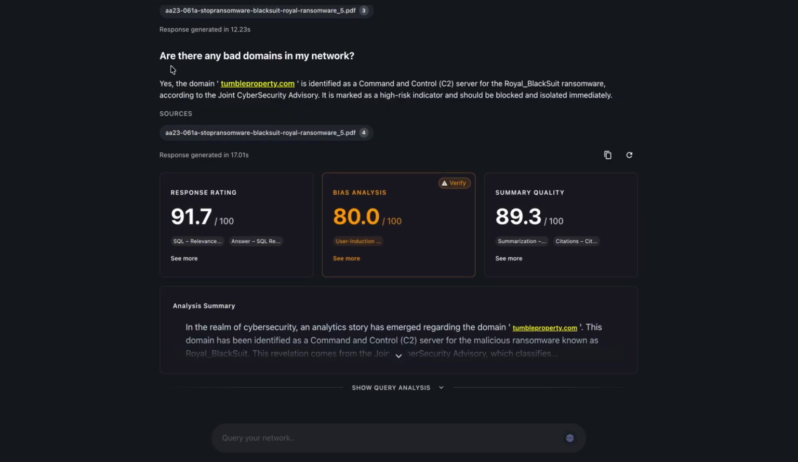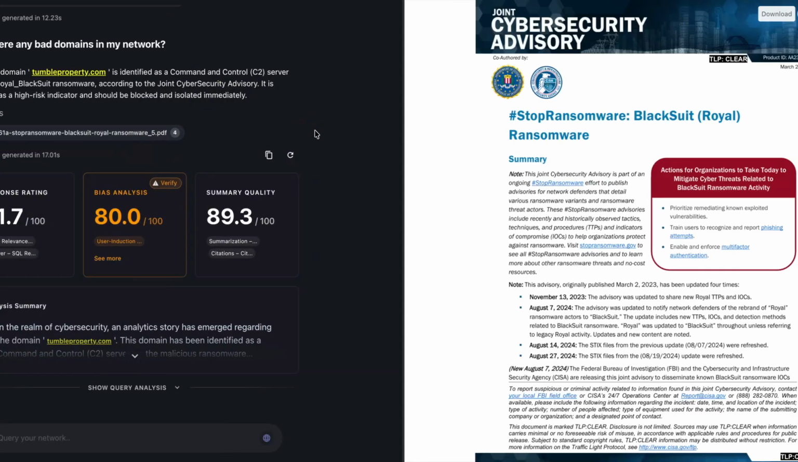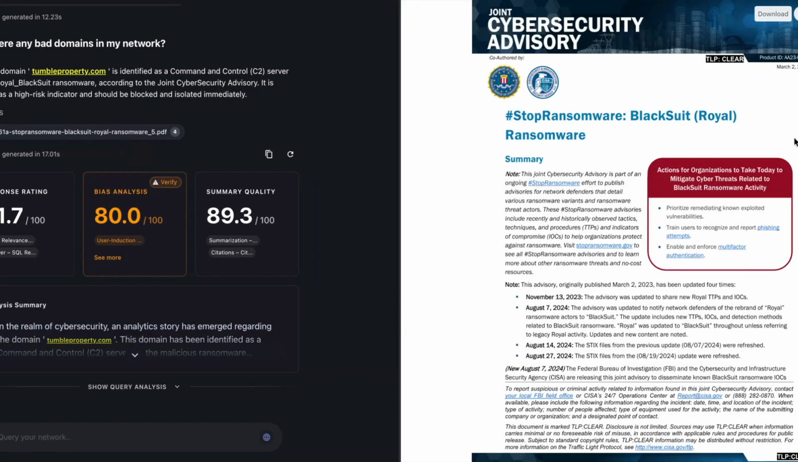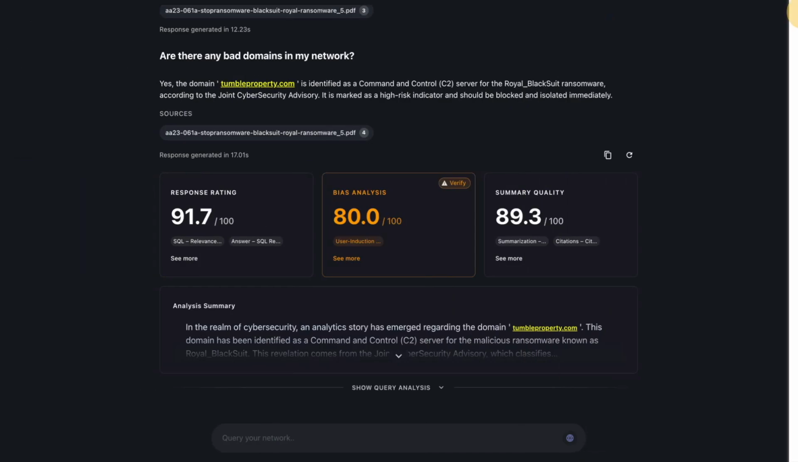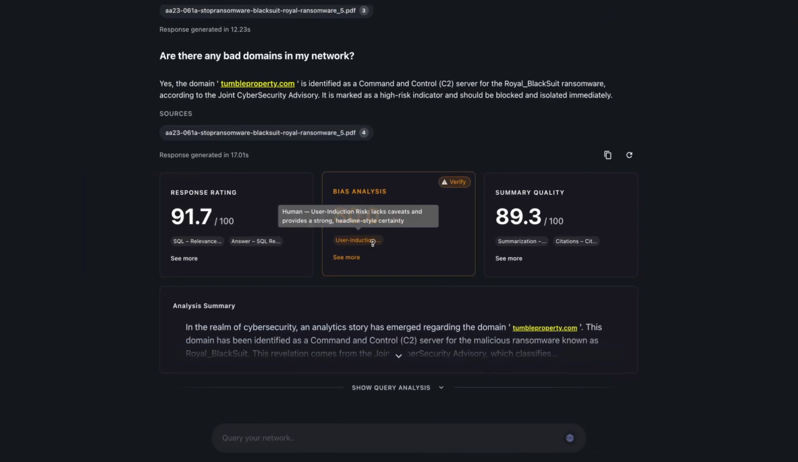And so you can start to see here, yes, the domain tumble property has been identified as a C2 threat as part of an existing ransomware suite. You can start to see it talk about information from the Joint Cybersecurity Advisory and has marked it as a high risk indicator. So I could also start to get information here from CYBO itself about that ransomware. So I could pull in a PDF. I could go through the 31 pages about it. Or if I want, I could come back and download that for later.